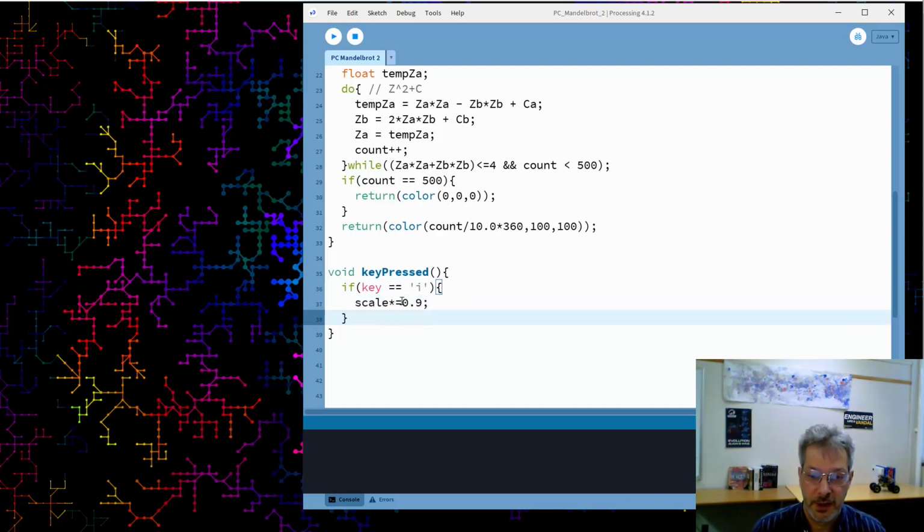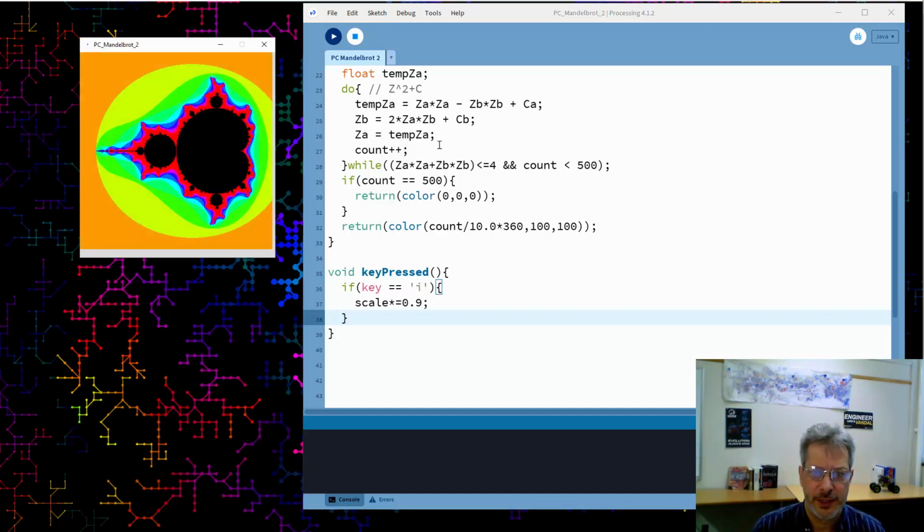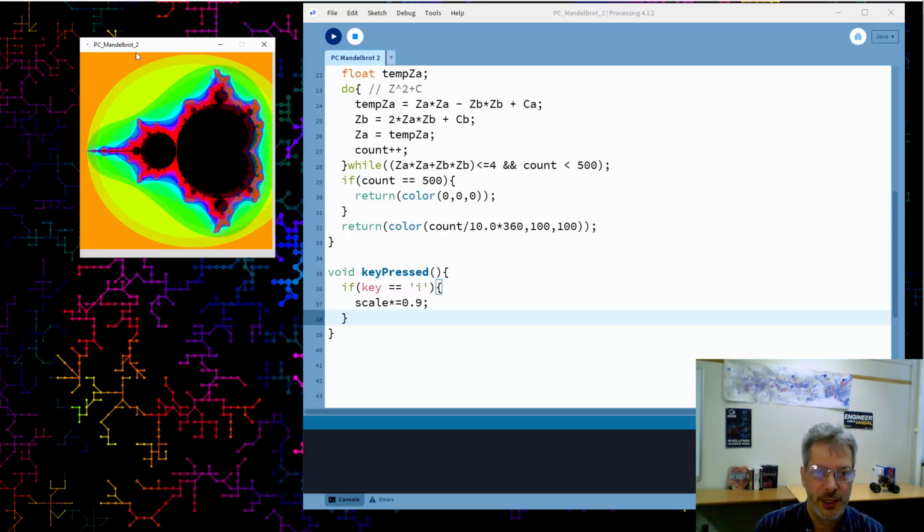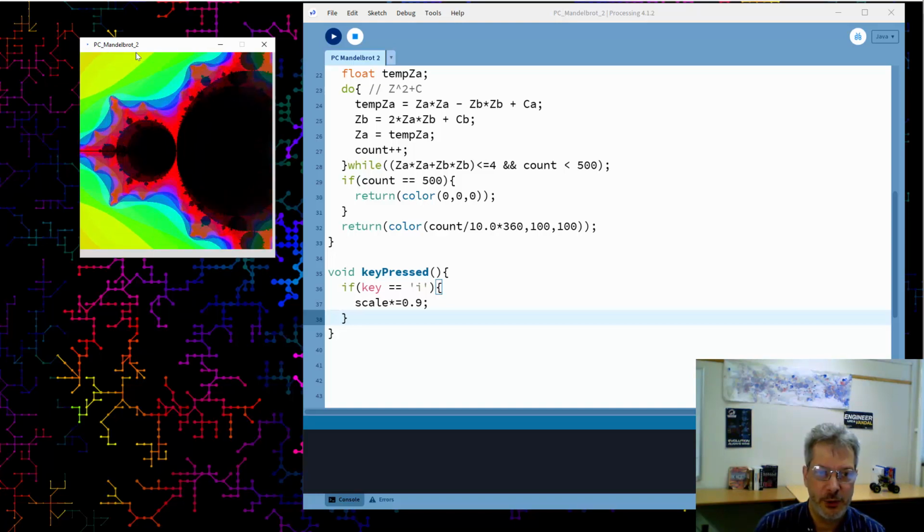So here's the first of the keys. If the key pressed is I, I want to take the scale and multiply it by 0.9, which effectively zooms in. It sort of shrinks the window I'm using. And so we can run this just to test it. There's the Mandelbrot set, and if I press I, and a key here, you have to click on the window to make sure it's the active window. And now if I press I, you can see I'm zooming in.